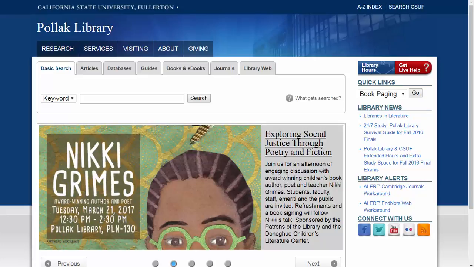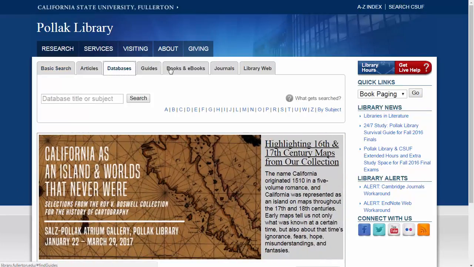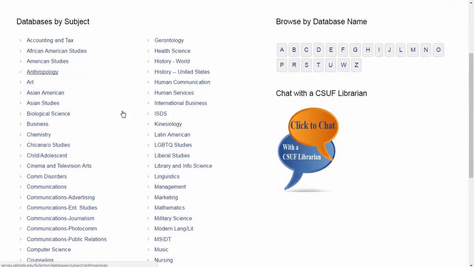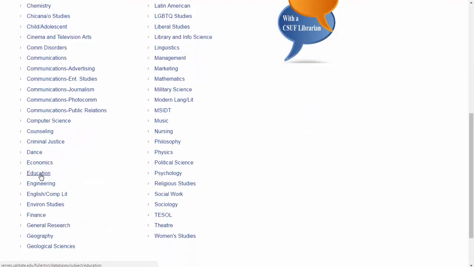Lastly, I'm going to show you how to find peer-reviewed journal articles, just a really quick overview. From the library homepage, I recommend clicking on the Databases tab and then clicking on by subject. From here, scroll down and select Education.